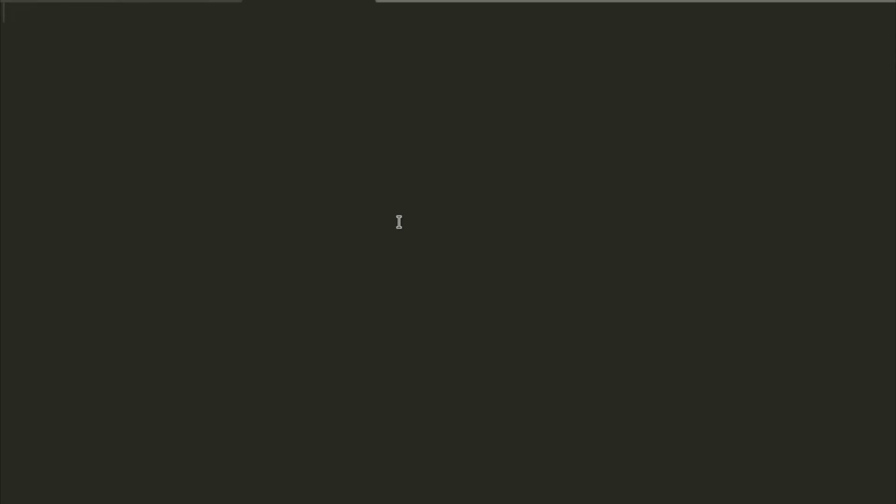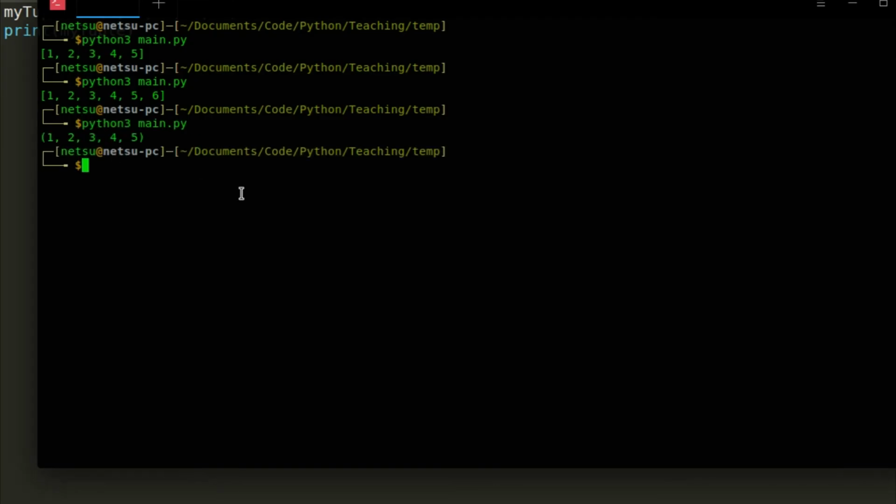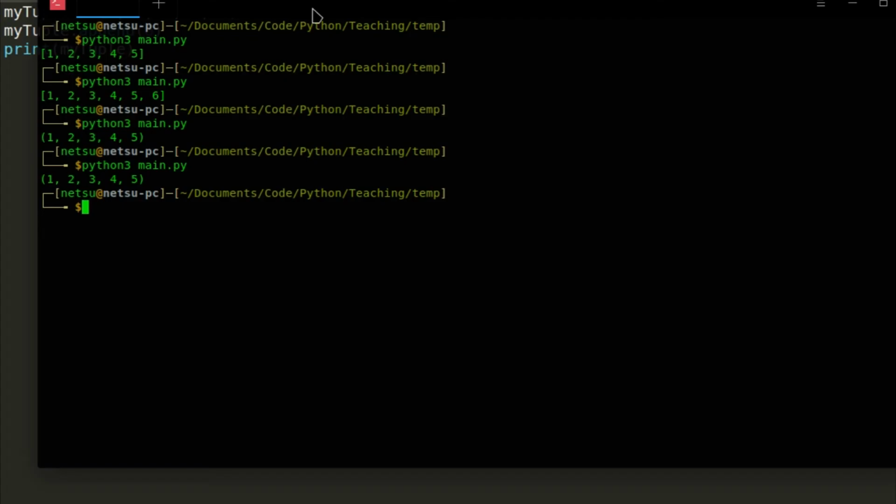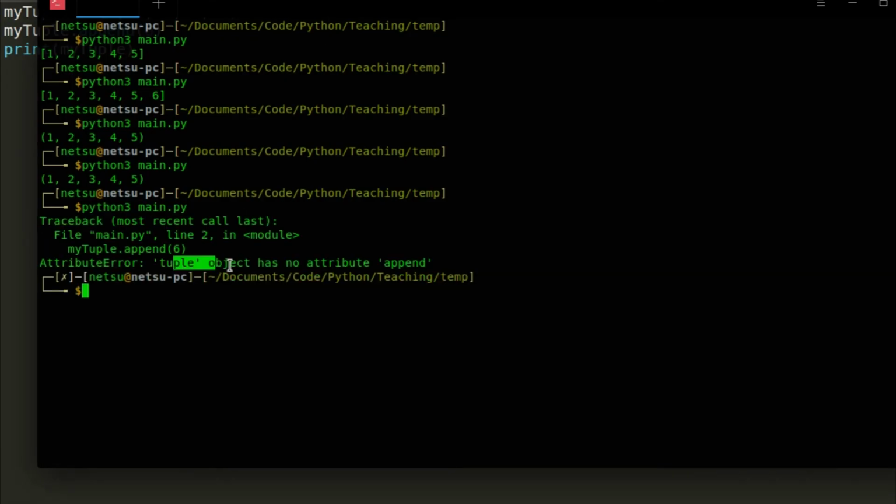So if I were to go here and say my tuple, and instead of using square brackets, I'm just going to use normal brackets. And here I can go 1, 2, 3, 4, 5 to show you the same example. And if I were to print my tuple, then 1, 2, 3, 4, 5. But the thing is, a tuple cannot be modified. It has nothing you can do to modify it. So trying to append, so my tuple dot append, and let's say 6, that won't work because tuple object has no attribute append because it doesn't need one.